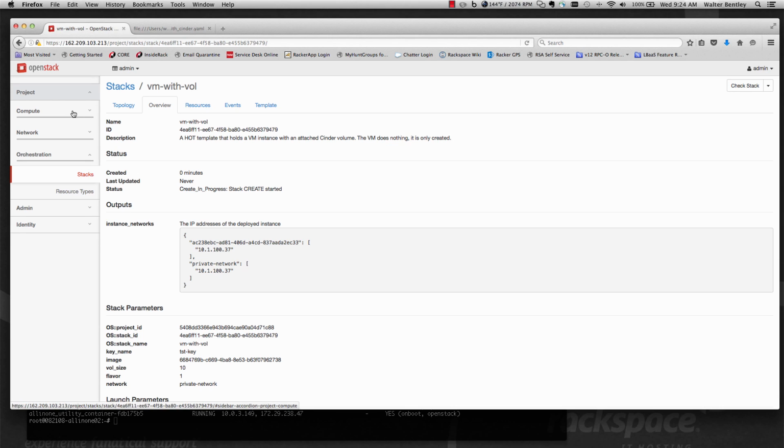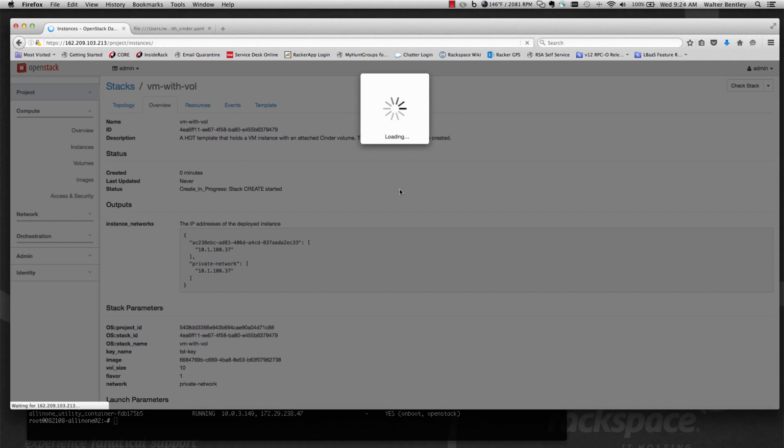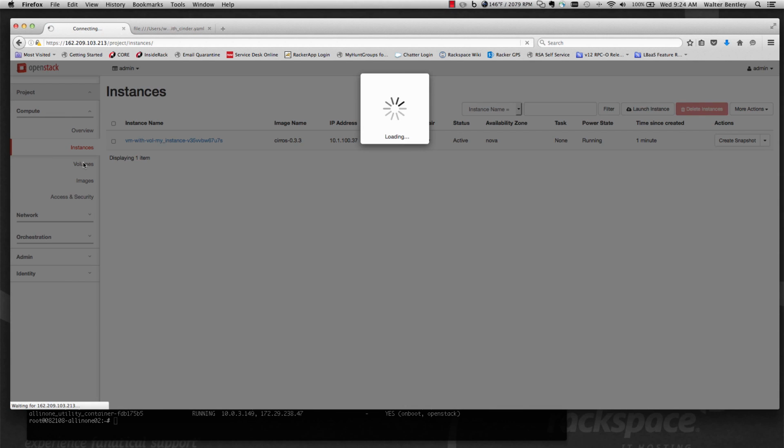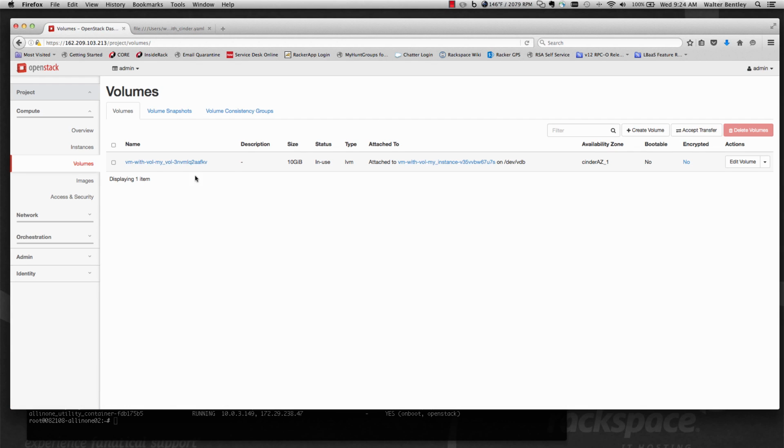So now if we jump over just to validate that our stack created the resources that we expected, if we go and look at our instances, we should now see an instance that was created with the image that we chose, with the size we chose, as well as the key pair. And the most important thing is we'll note that it's active. And then if we go under the volumes tab, as well, you'll see that there's a volume that was created that's 10 gig. You'll see that it's attached to the instance that was created, and all is well.